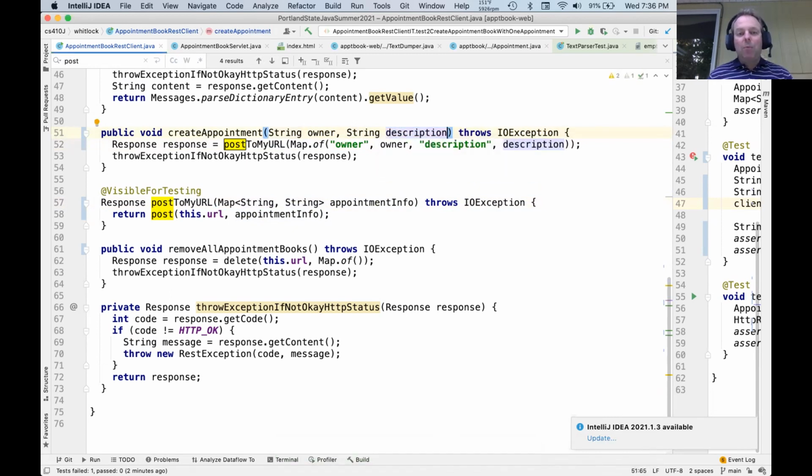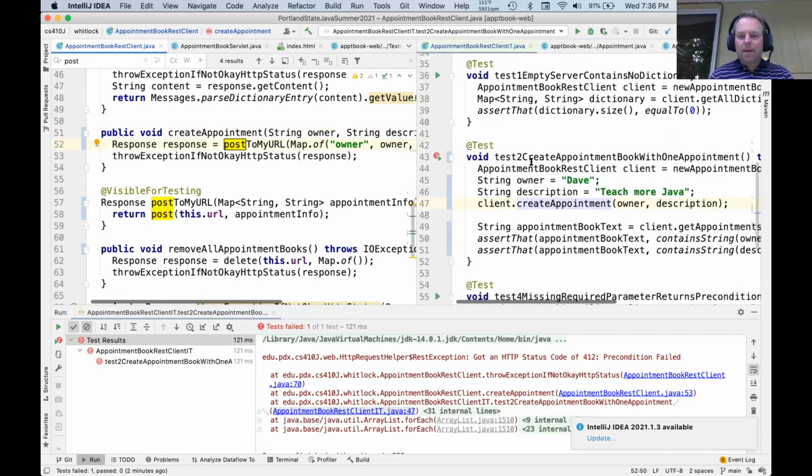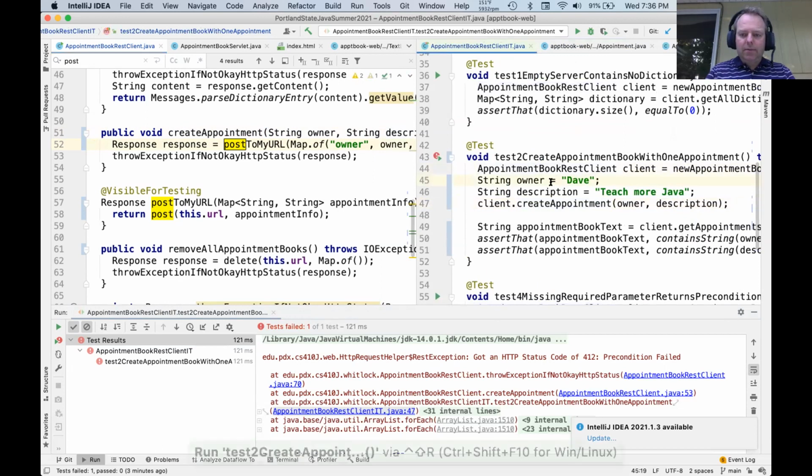So what was happening is I wasn't passing in the owner. As a matter of fact, let's see here, precondition failed. Oh, it didn't tell me that it was the owner that was missing. Okay. I'm surprised, but all right. Okay, so now I changed the client to pass in the right thing to the servlet. And let's see here. Now I'll run it again.